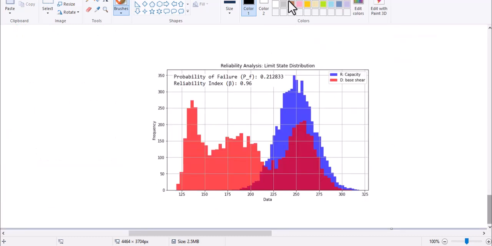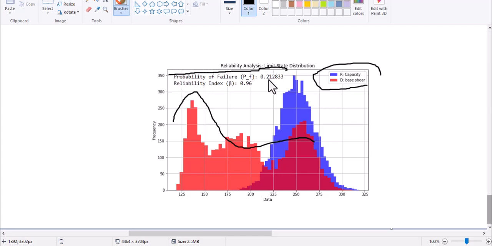And at the end, I did the reliability analysis, and you see that the blue bars is a capacity and base shear of these elements going to be shown in here. So it shows that the probability of failure is 0.21, so 21%, and based on this the reliability index is 0.96. This code, which I prepared for educational purpose, and you can download it in my GitHub channel.